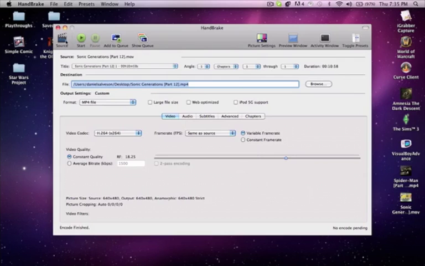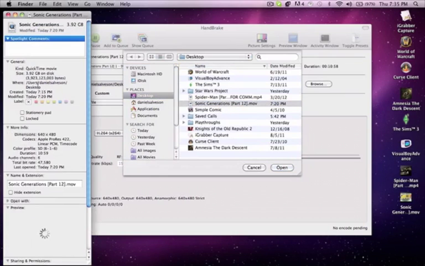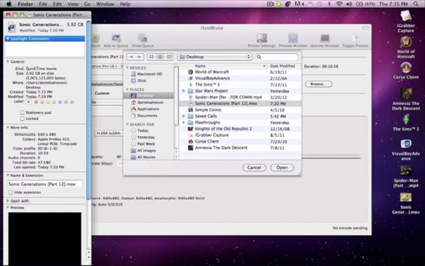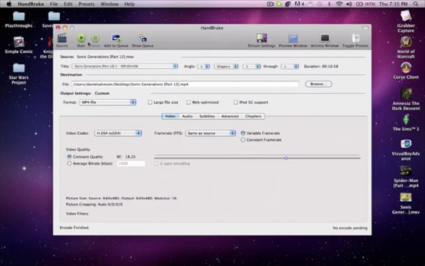So let's see, here you go up to here to source and you find what you want to use. Right now I'm going to be using this Sonic Generations part, and as you can see, that part is 3.92 gigabytes, which is way too much for YouTube. And once you have that, it'll show up right here as your file source.